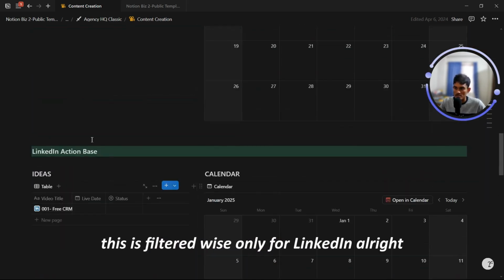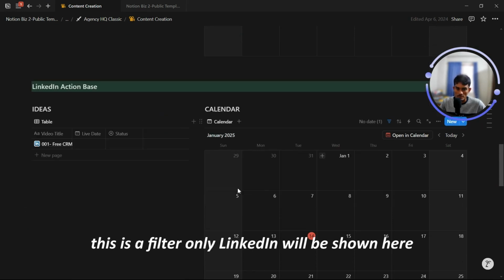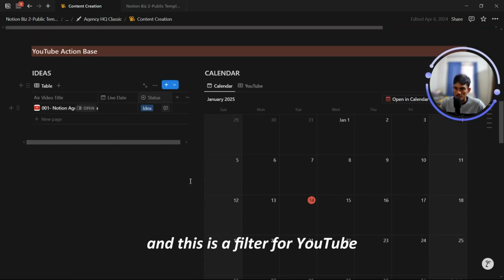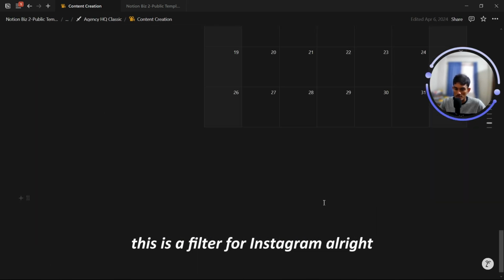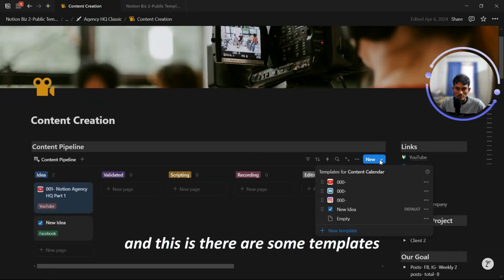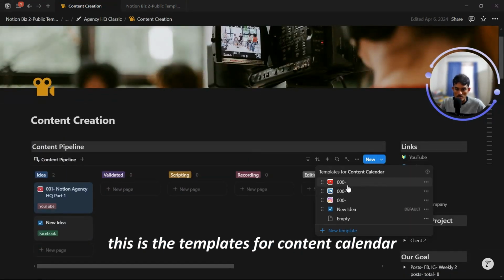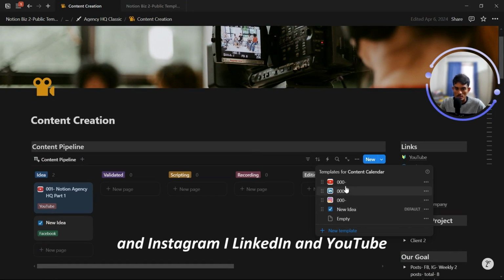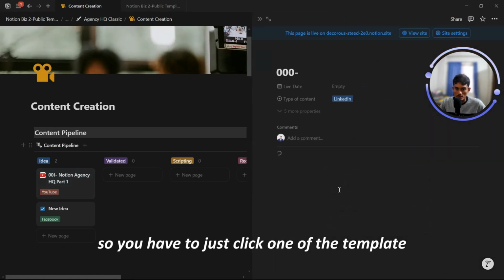And here you can see this is filtered only for LinkedIn. All right, this is a filter. Only LinkedIn will be shown here. And this is a filter for YouTube. This is a filter for Instagram. All right, so you can plan your content in here. And there are some templates. These are the templates for content calendar and Instagram, LinkedIn, and YouTube. So you just have to click one of the templates.